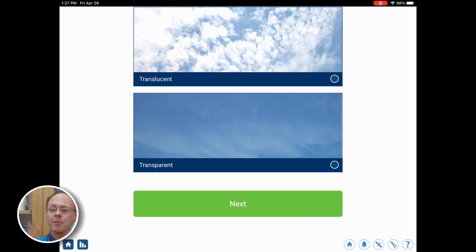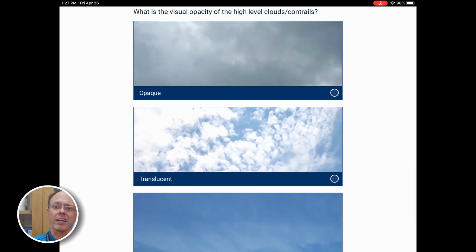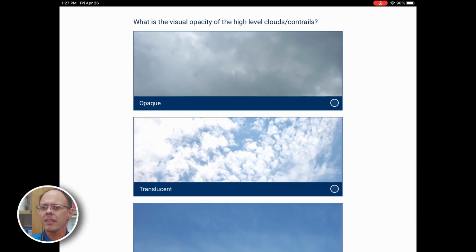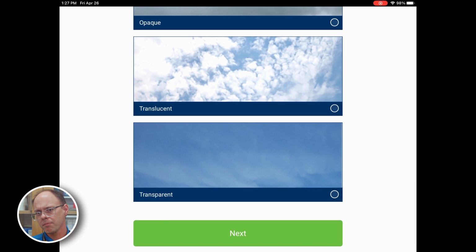There are three options. The first option is opaque. No light is coming through and you cannot see behind the clouds. And then you have translucent. Light is coming through, but you still cannot see behind the clouds. And then finally, transparent. The clouds are very thin and you can pretty much see completely through them.